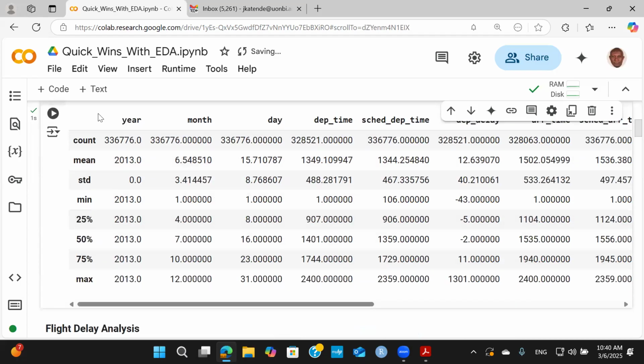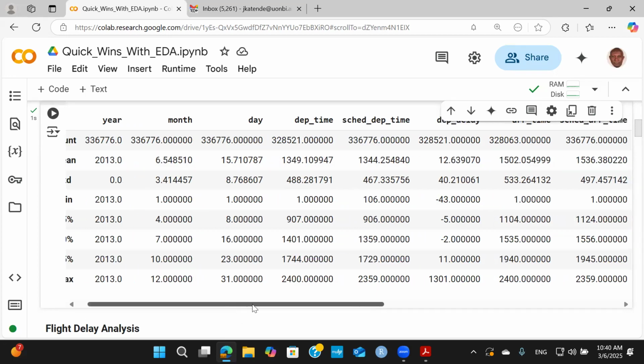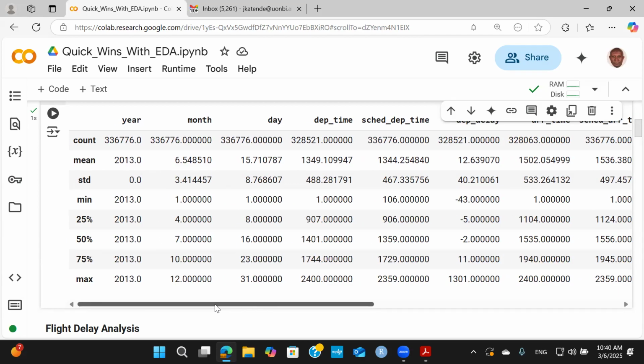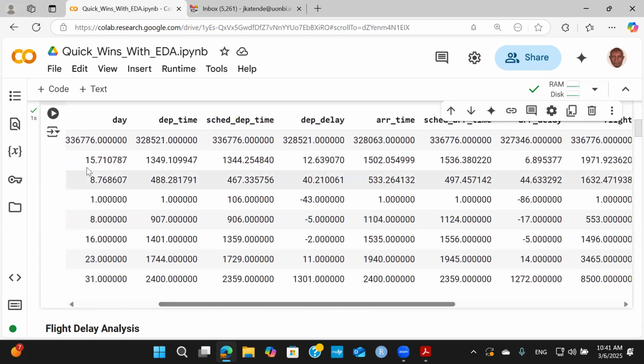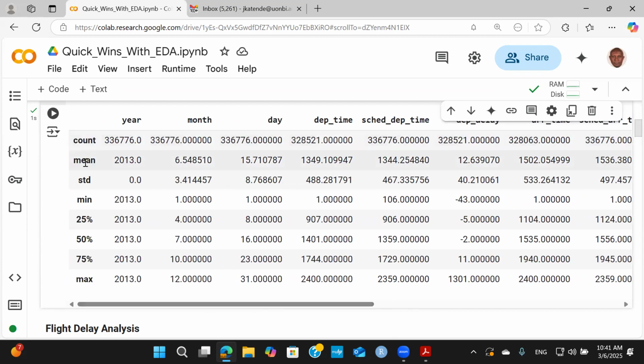For some of the numerical values, it doesn't make sense. Like year, month, and day, we may not be very interested in the mean, say, for the year. In any case, it's the same value throughout. But variables like departure time, departure delay, and so on, the time of arrival, the distance, this may be of interest. It gives us all these summary statistics: the mean, the standard deviation, the minimum, the quartiles, the median, and the maximum value. So again, this can be a quick way to see what is in your data.